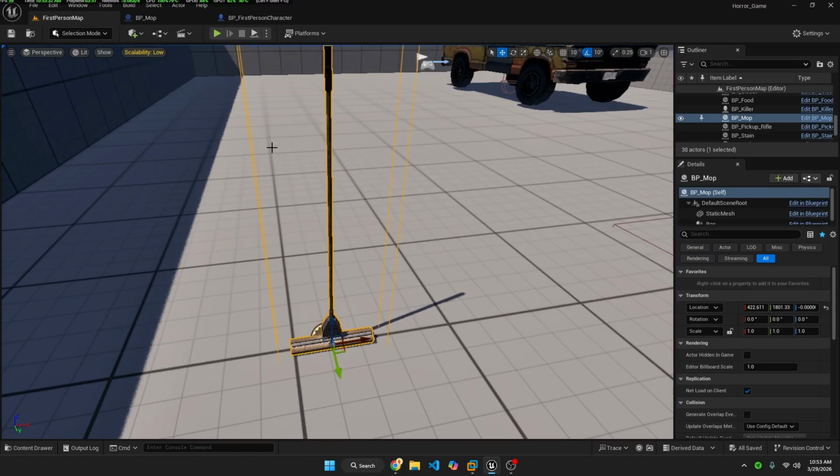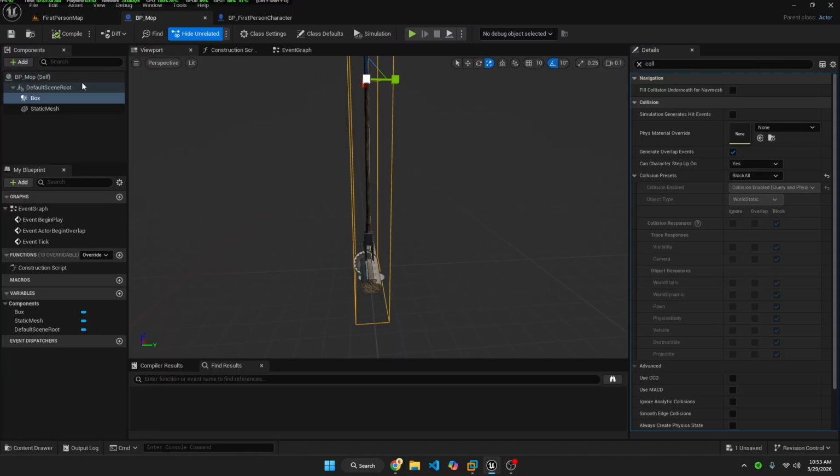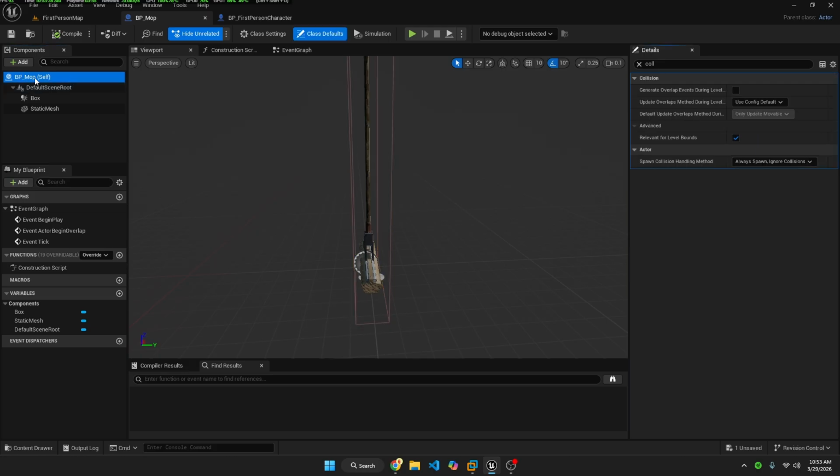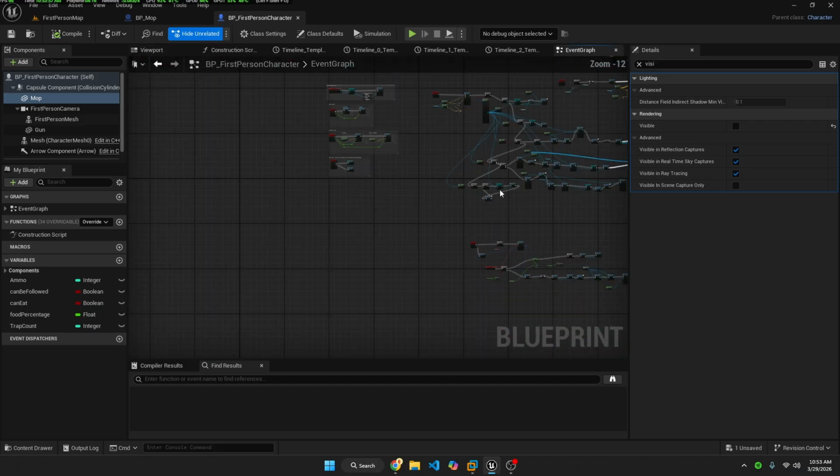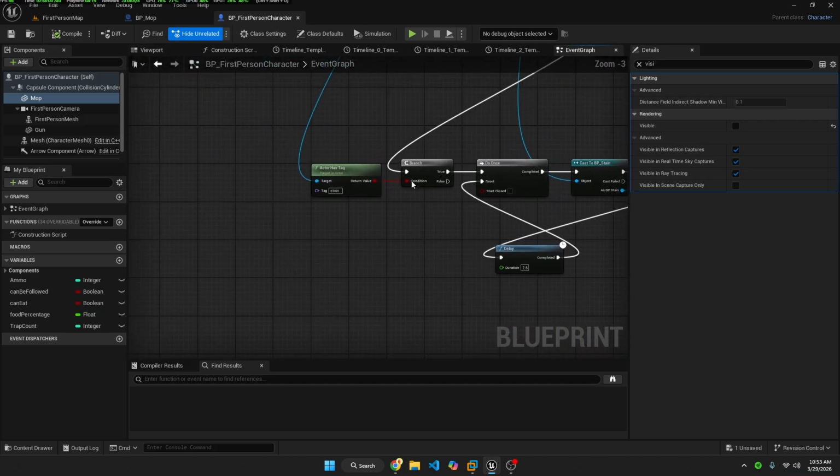So next thing you want to do is go back to your BP mop, and at the top over here in the component section where it says BP mop and self, in the details panel, let's look for a tag and make sure it's the topmost component over here selected, and then let's add a tag by clicking this plus icon, and let's call this mop. Let's compile and save.